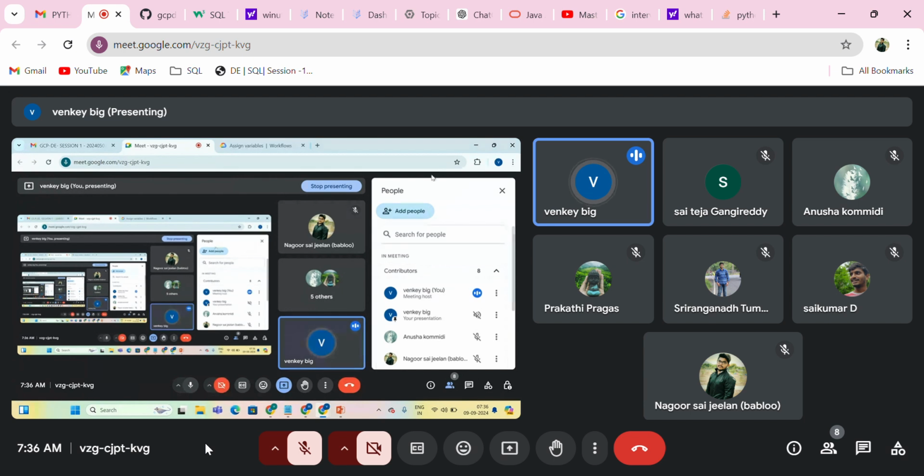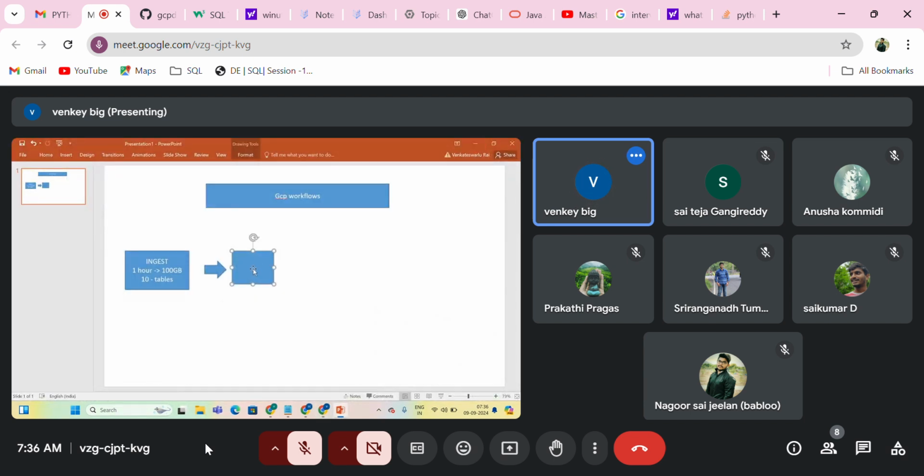Okay, so the ingest is a continuous process. So that will continuously happen, and then it will update the control tables. Once the ingest is completed for a successful table, it will update the control tables. That is clear, right?